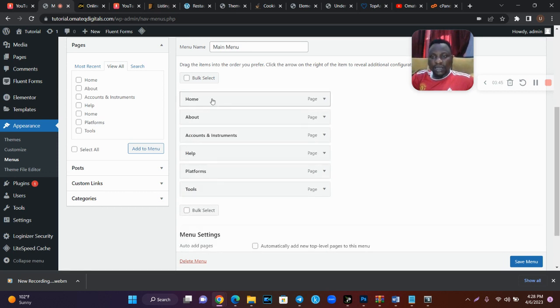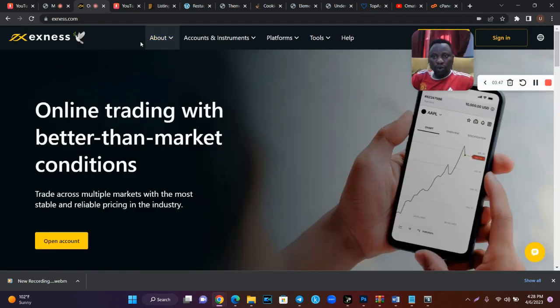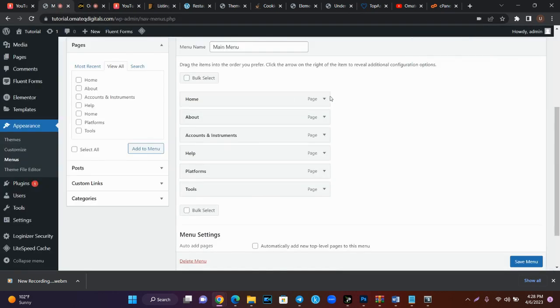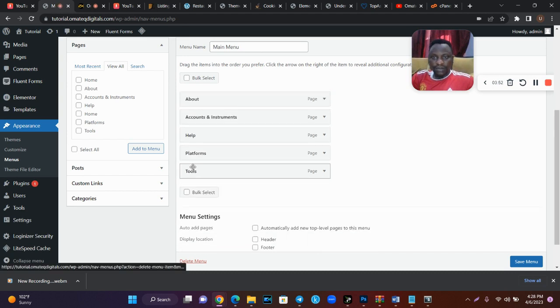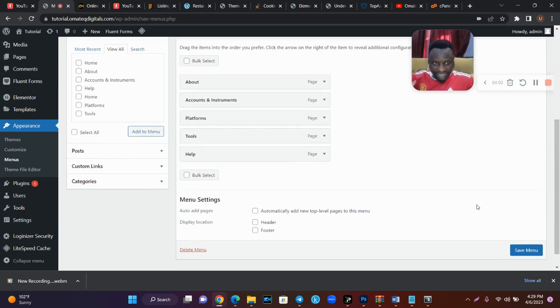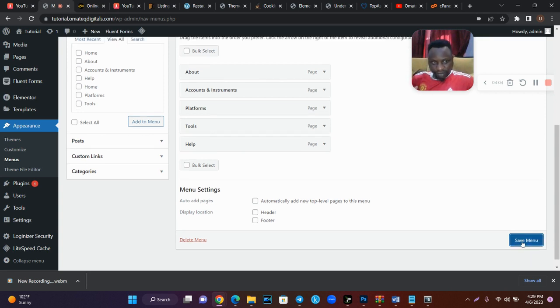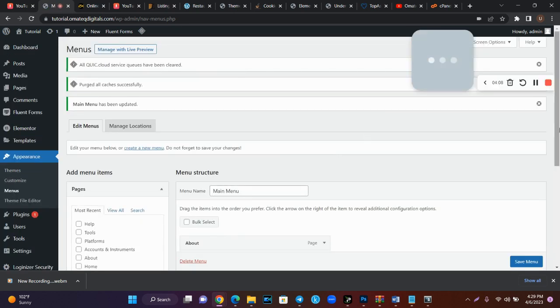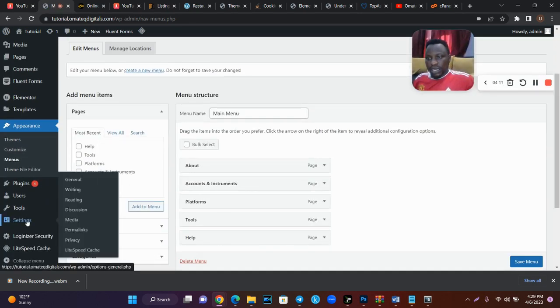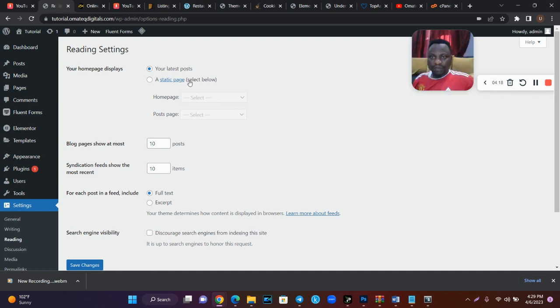Now on the site, if you check the site, there is no home menu. So what I'm going to do is remove home from here. I'll leave it like this. Platform comes next, then tools follows, help is the last. Now I will leave everything like this because I'm going to use a manual menu listing.